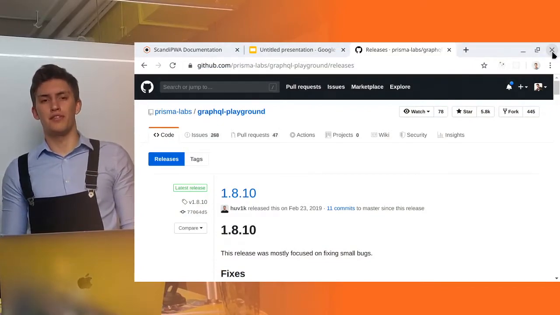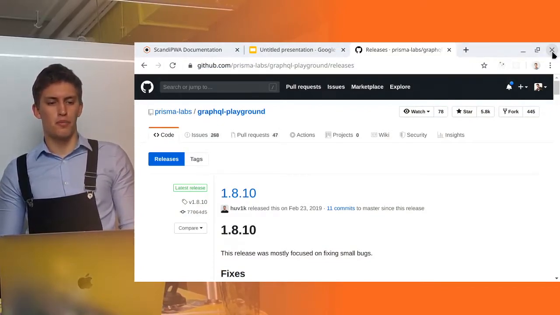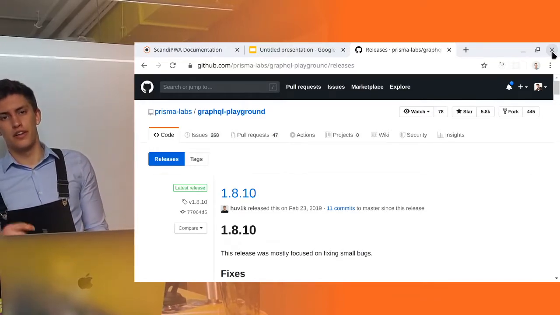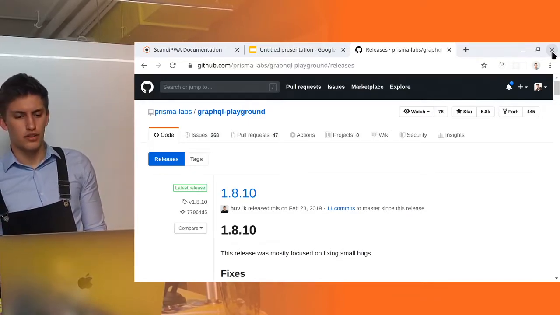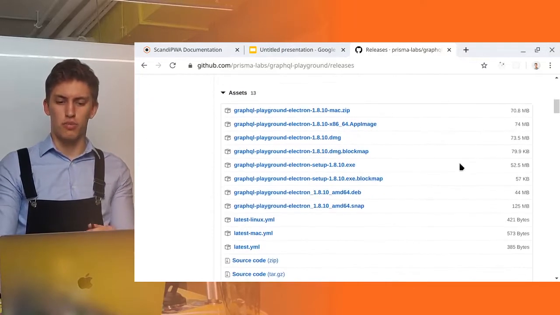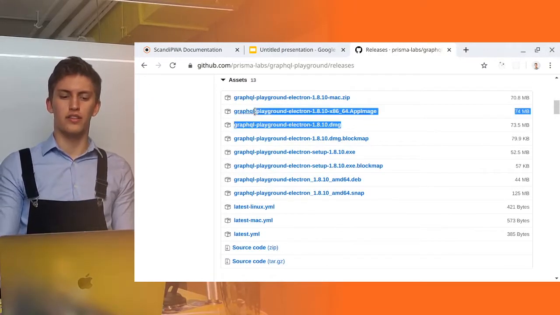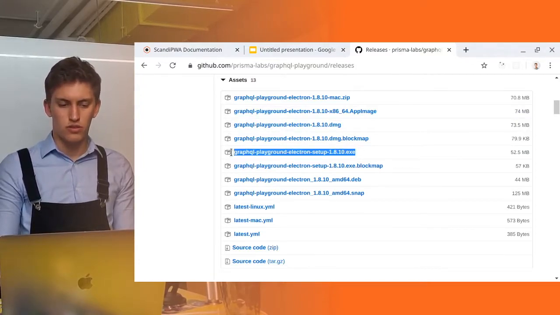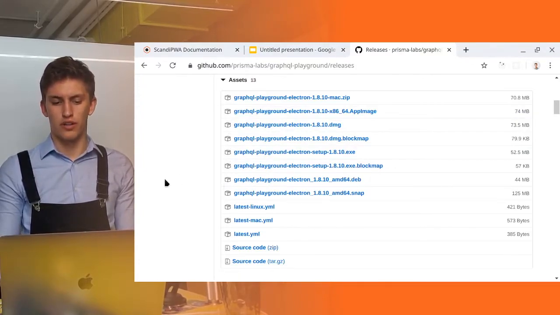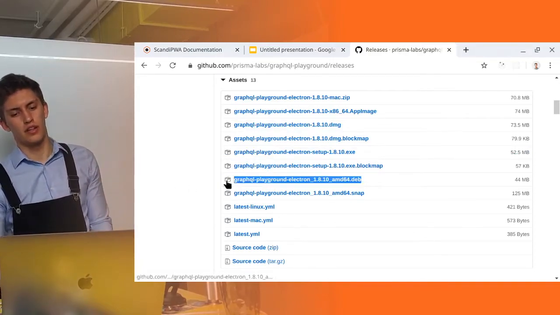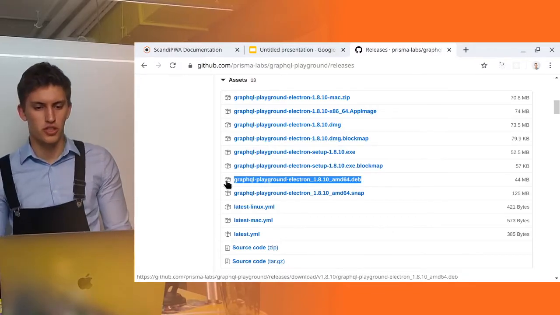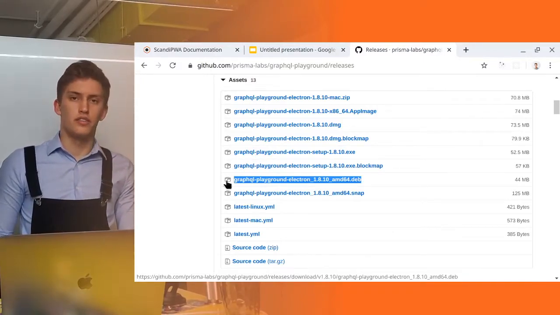you can use your favorite module or application management in order to find this GraphQL Playground, and you can download the release here and compile it if you would like. You can see that it's available on Mac, on Windows, and also on Linux, and you can even download and build it for your specific Linux machine. Yeah, so that's a thing.